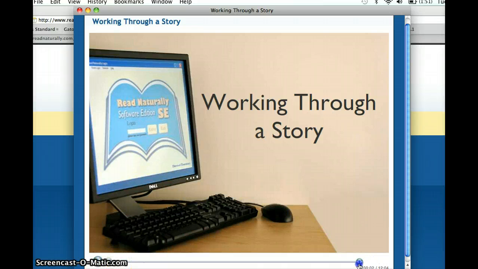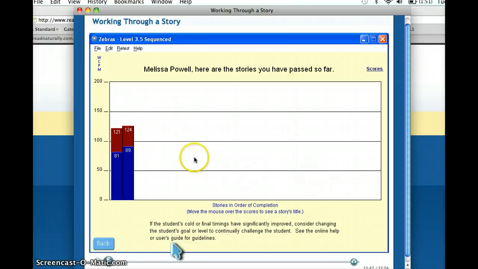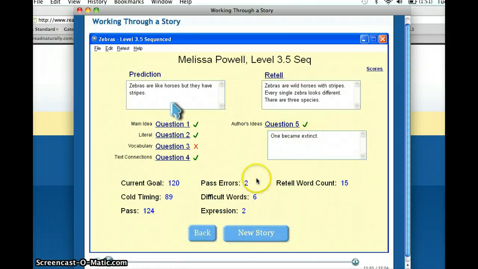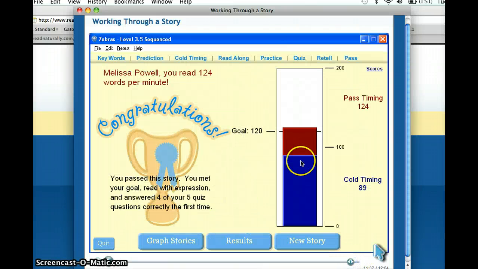Then finally, let's go back to the very end. We can look at the graph that's created. The blue shows the first cold read, and the red shows their final read. This is a great motivation tool. Students can see what they've achieved. They can see that they've made improvements in just 3 30-minute sessions. And it tells them how they scored on their comprehension.